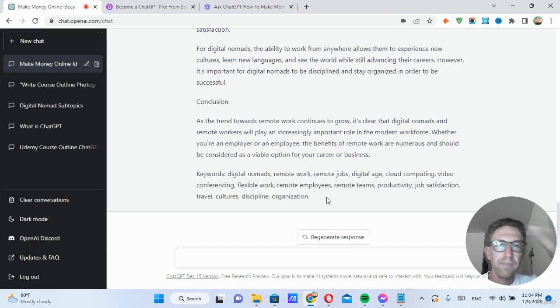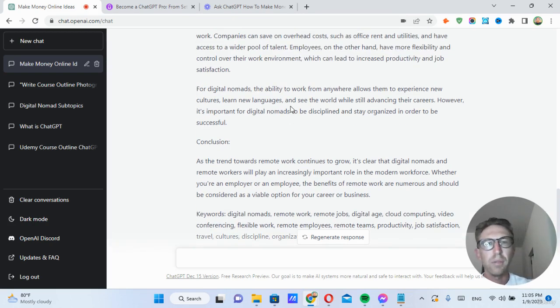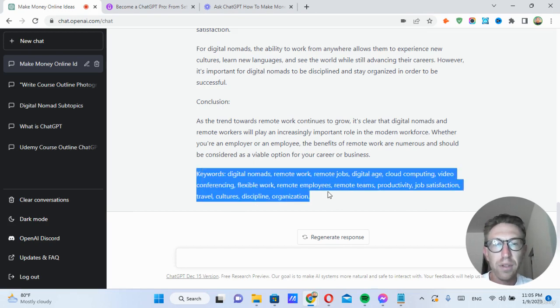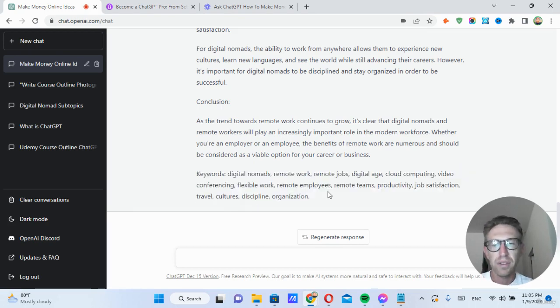So these are the keywords that they're using either throughout the article or that you can include in your blog post when you put it on Squarespace or WordPress or Wix or whatever website tool you're using. So you can use this to create a blog post.